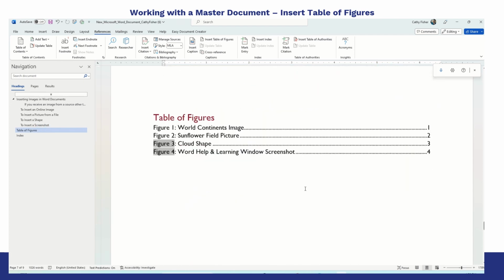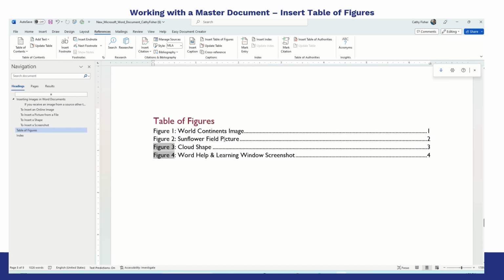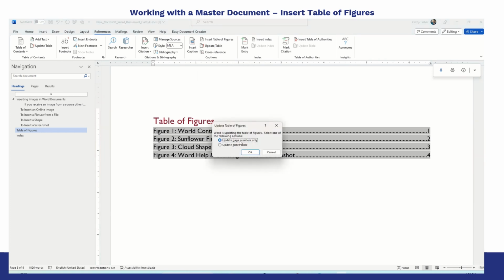And then if I go back down to my table of figures and click on it, I can update my table of figures as I go, simply by saying Update Table. Okay, Update Tables. I want to update the entire table. It's not going to change anything because there wasn't anything different, but that's how I would update it if I changed any one of my figures.